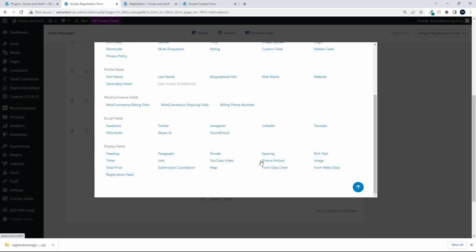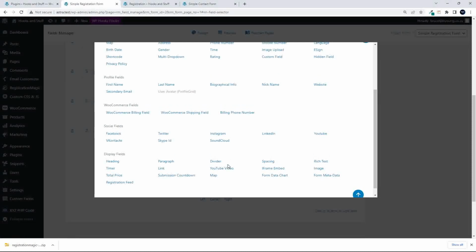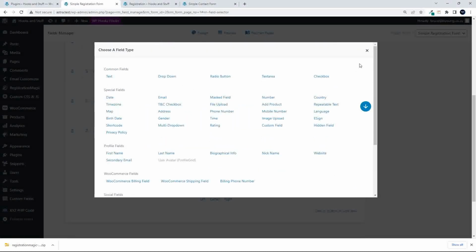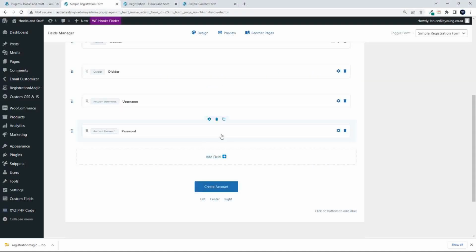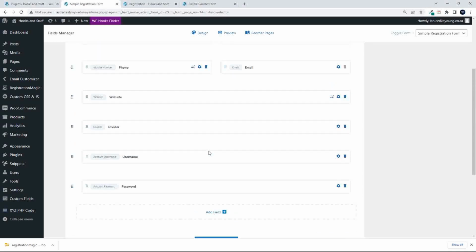So the display fields are all those things that you might want to add that users don't have to fill in. So we added a YouTube video, you could add a map, a paragraph, a link. If it was linked to price, you might put in the total price, a registration feed, form data chart, form metadata. So there's so many things that you can add that you just can't do with other registration plugins. And of course, once you're happy, it's live, it's saved, you don't have to do anything else.